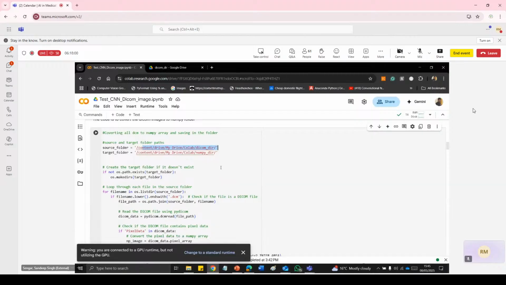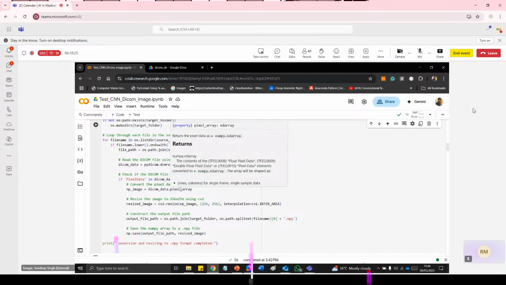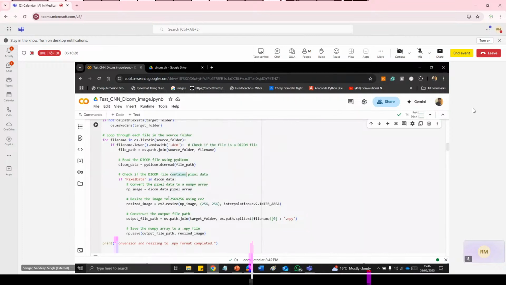And slash file name. Once we get this, DICOM data equals pydicom.dcmread, we just need to read that file path, the same thing we did earlier. And if pixel data is in DICOM data, then we need to copy that pixel array. DICOM data dot pixel array means we are copying that 512 cross 512 part only. We don't require other metadata like patient name, patient information, or scanner name and all those things. We need only this pixel array, which is inside this DICOM data, so we fetch it.